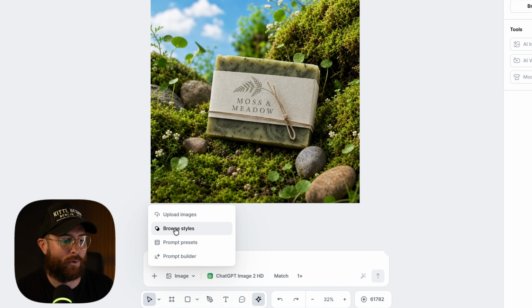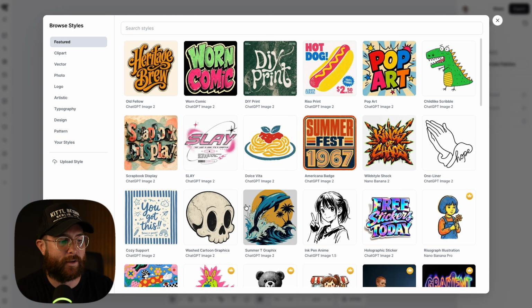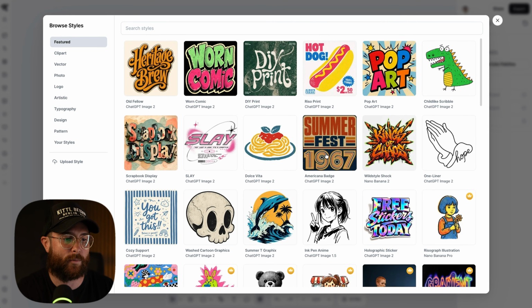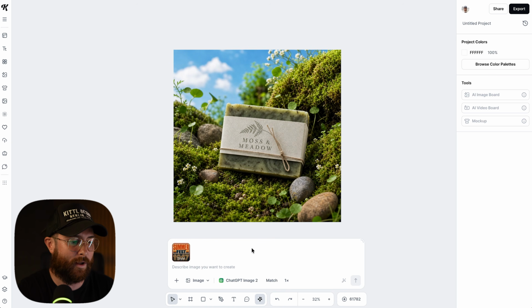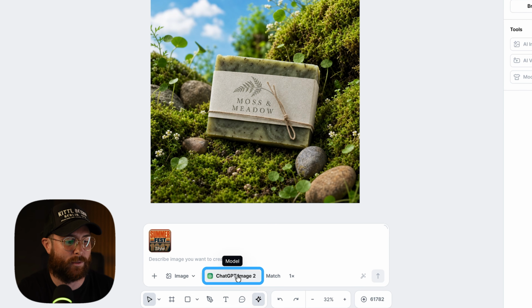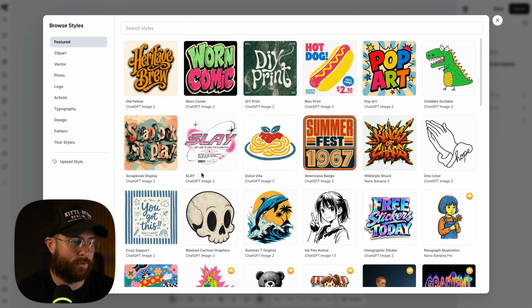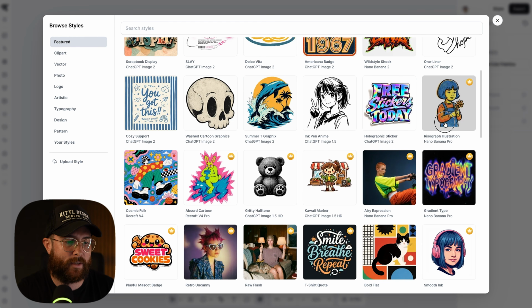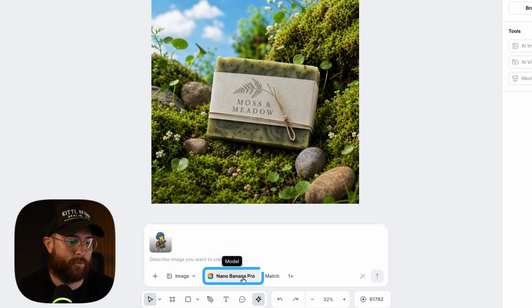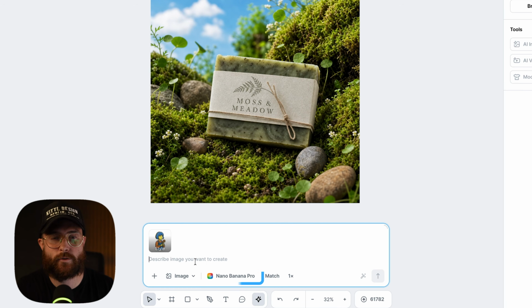But if I click the browse styles, now I can go through all of the categories. Again, they're auto applied to the model that works best. So if I click this Summer Fest 1967 one, it's going to go ahead and include ChatGPT Image 2. If I go back into the browse styles, maybe I want to choose this risograph style, it will auto change to Nana Banana Pro. And we also have the enhance prompt feature next to the generate button.